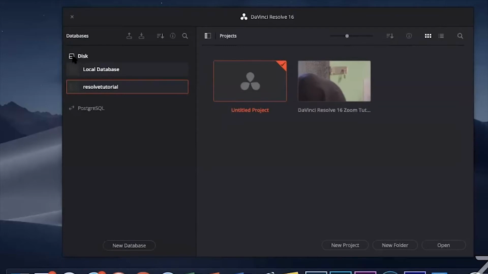When you launch the program for the first time, you will be greeted by this screen. On the left side, there's a section called disk. When you install the program, it already has a preset database within your computer. But if for whatever reason you'd like to create your own separate database, say you want to work off an external hard disk drive so that you can bring it and edit on another workstation, and such.